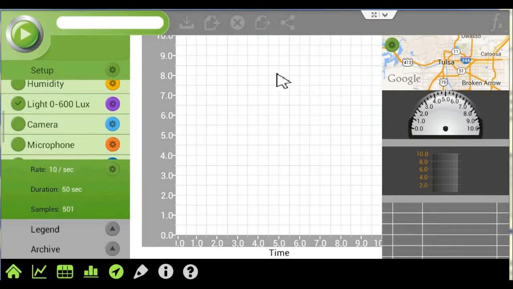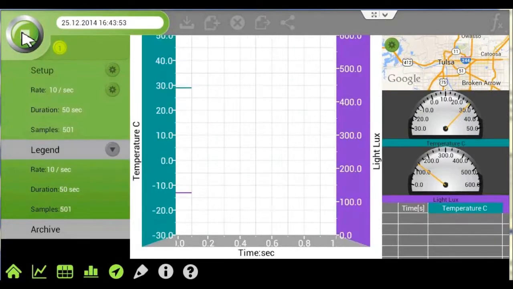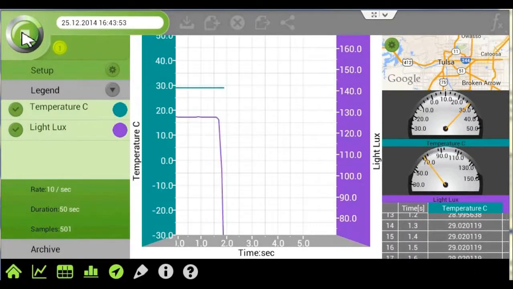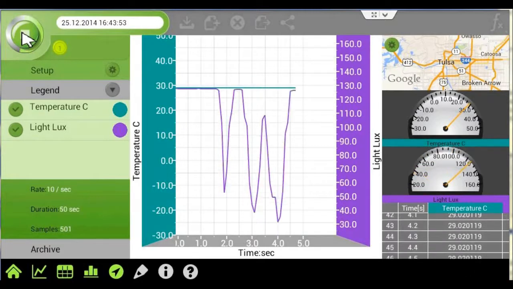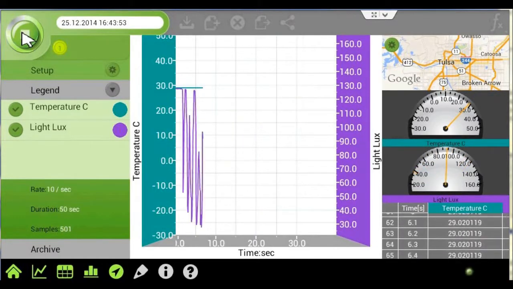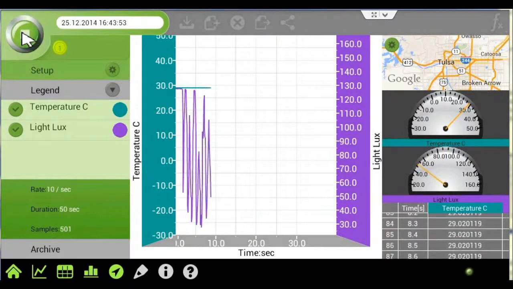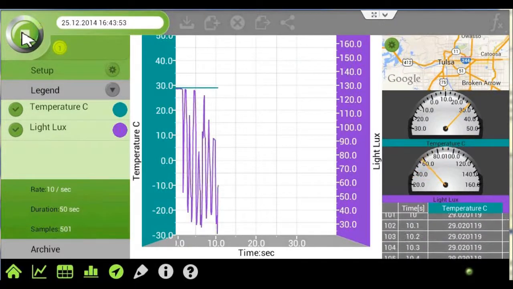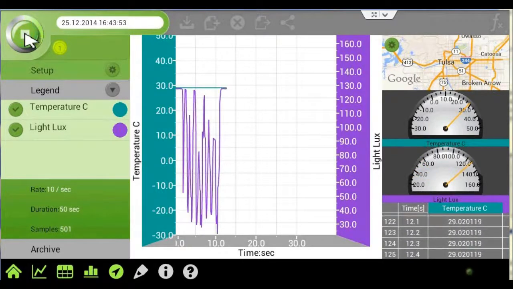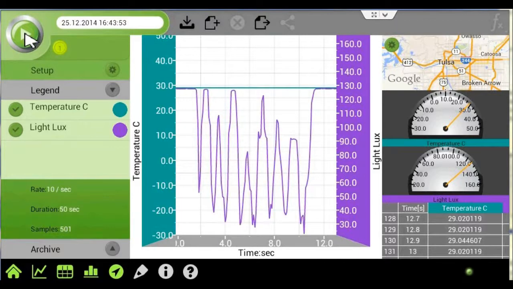Now let's start an experiment. Tap on the run button, and MiLAB will start recording data from the active sensors. Click the stop button to stop the experiment. Note that MiLAB automatically zooms in to show you the most relevant data.